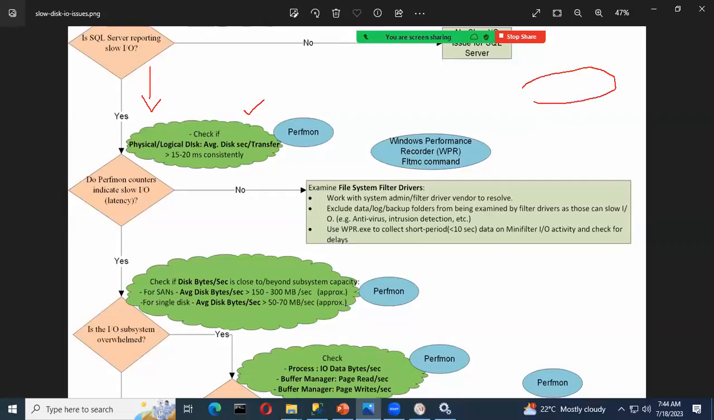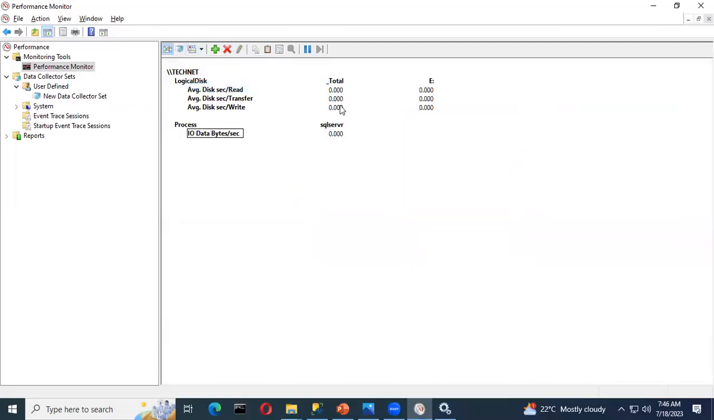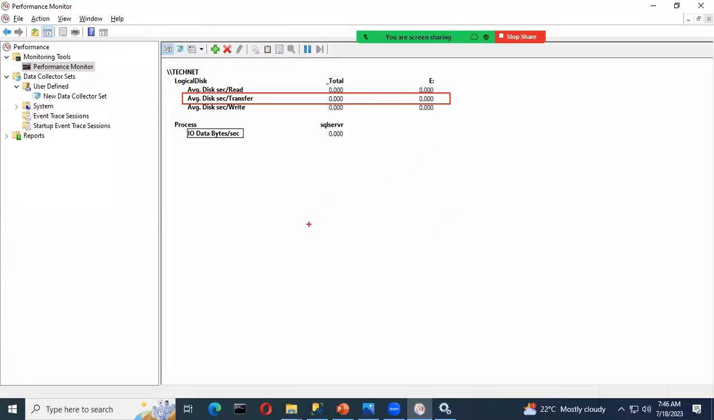So what is the rule of thumb for the average disk seconds per transfer as an indication of slowness? Let's say you are running a data collector for around 5 or 10 minutes. Whatever duration you have collected the metrics for, you have to identify whether the average disk seconds per transfer is continuously more than 20 milliseconds, either over 5 minutes, 10 minutes, or whatever it is.